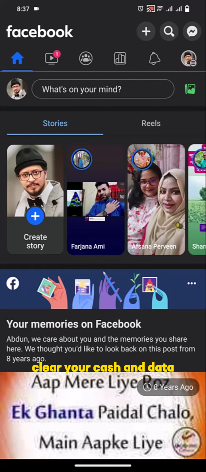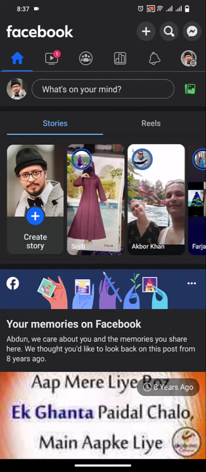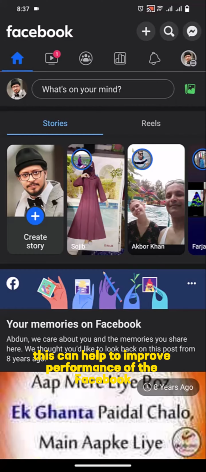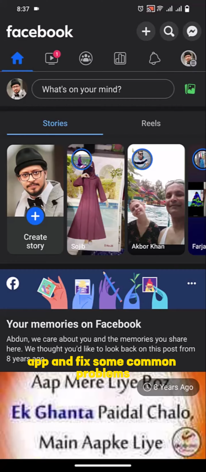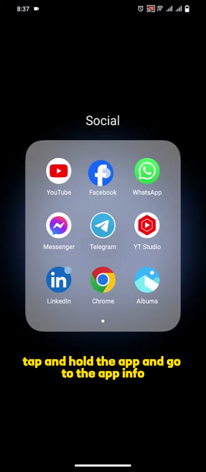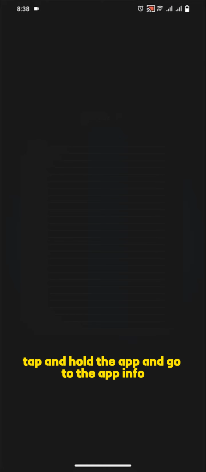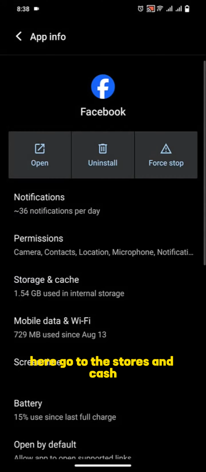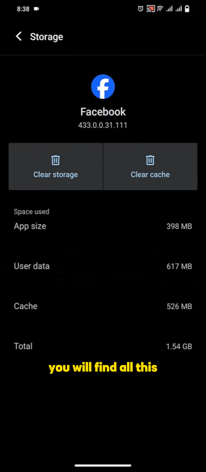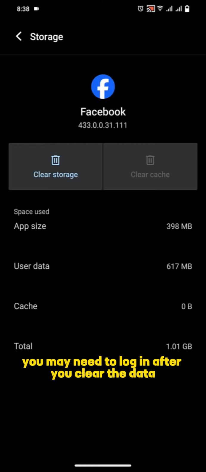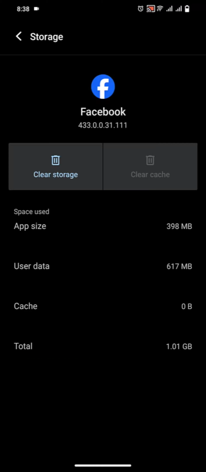Clear your cache and data. This can help to improve performance of the Facebook app and fix some common problems. Tap and hold the app and go to the app info. Here, go to the storage and cache. You will find all this. Clear the cache and clear the data. You may need to log in after you clear the data.